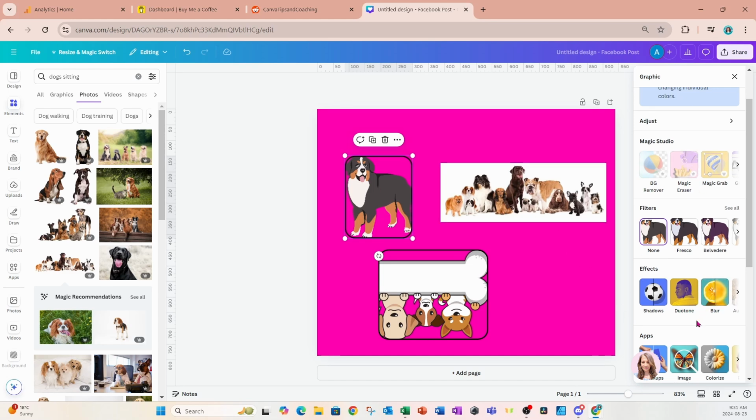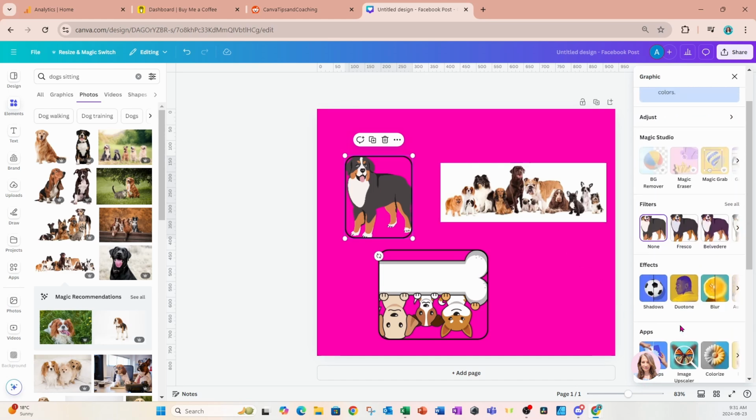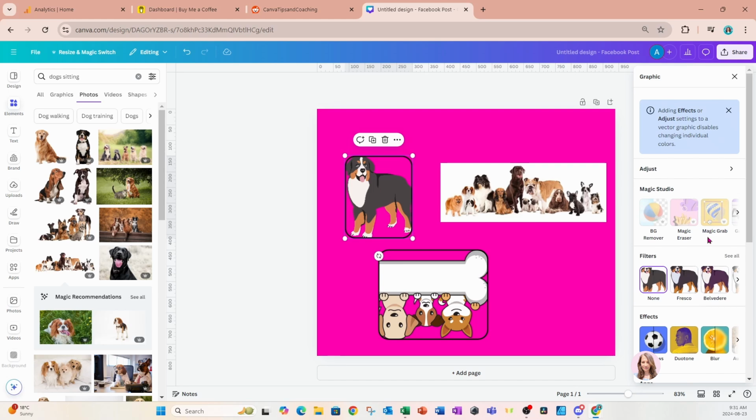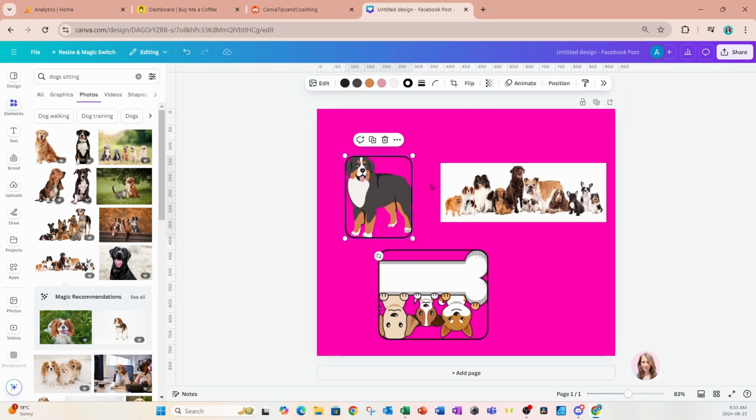So all these options will not be available for all the elements or photos or graphics that are on your workspace. Let's select this dog now and let's see what tools are available for the dog. We're going to notice that we also have edit photo or edit for this graphic. We're going to notice next to the edit that we have different color selectors.